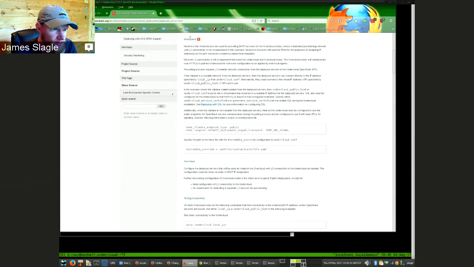So one of the big things when using this feature is that you can configure your undercloud so that Heat is listening on the public endpoints. That way you can hit those endpoints from any network.